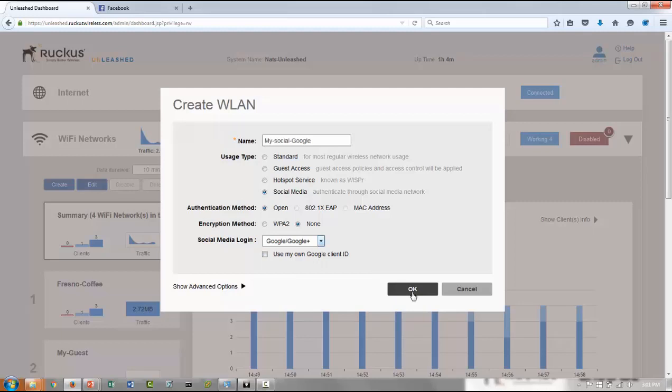This will create any configuration that needs to be done on the Google side, as well as the WLAN, so that the users, once they connect to my-social-google, can use their Google account to log in to your WLAN and then start accessing the network.